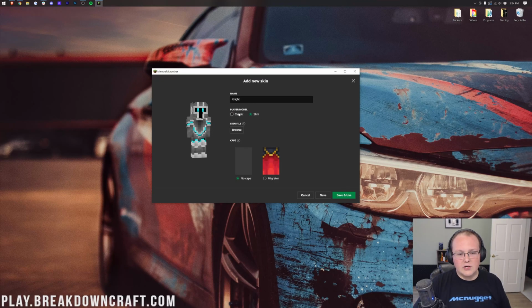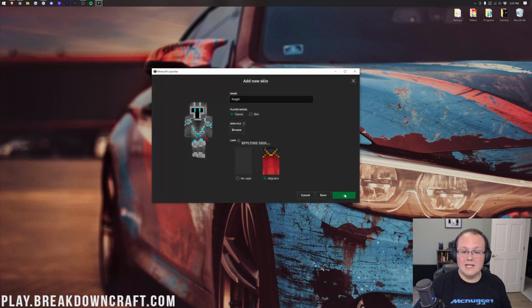You can then go ahead and change your model, whether you want the slim or classic model in Minecraft. And then, do you want a cape? And if you have multiple capes, which one do you want? Well, I think this knight looks pretty snazzy with the Migrator cape, which is the cape you get for converting your account to a Microsoft account. And looks good. So let's go ahead and click save and use in the bottom right.